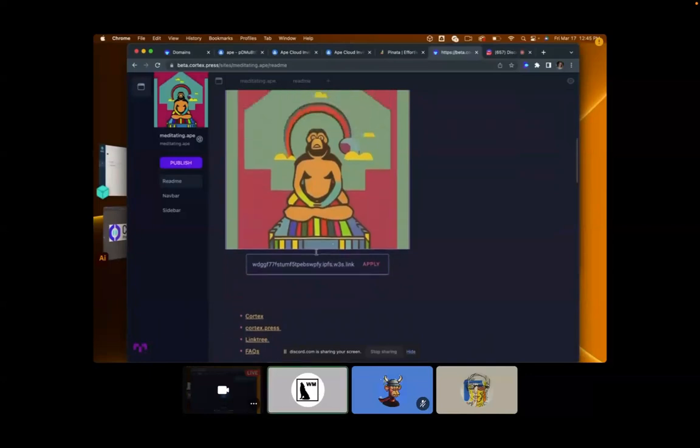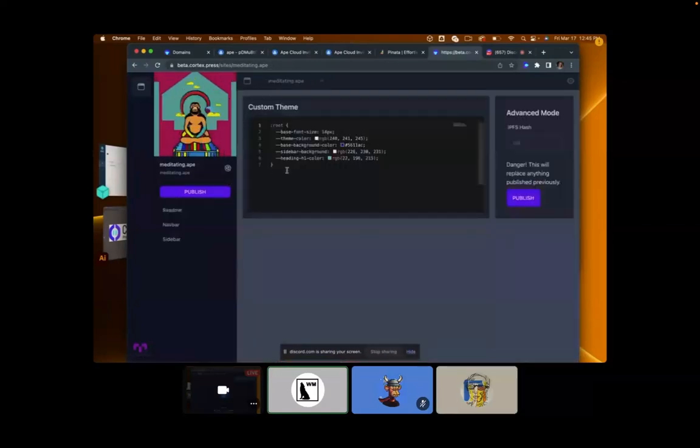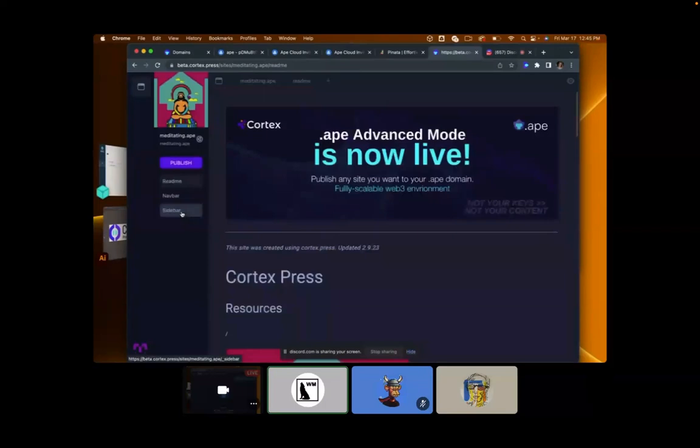And what I want to show you guys before I publish this page, earlier I was messing with themes and I want to make sure that, okay, perfect. I'm going to take this theme out and then go back to my README file. So your README file acts as like your landing cover page of your Cortex Press page. And as well as that, you have your nav bar and your sidebar.